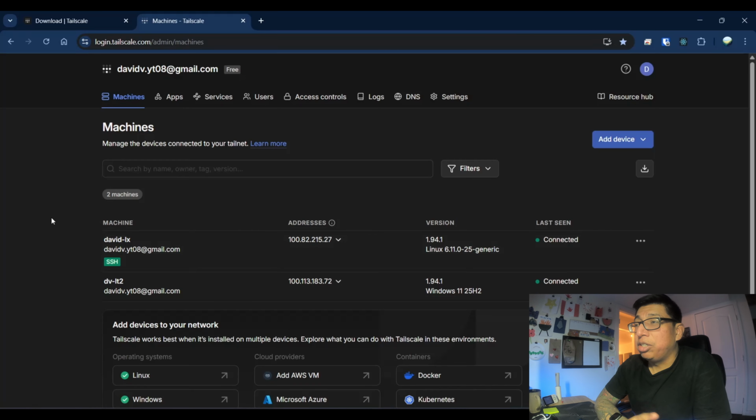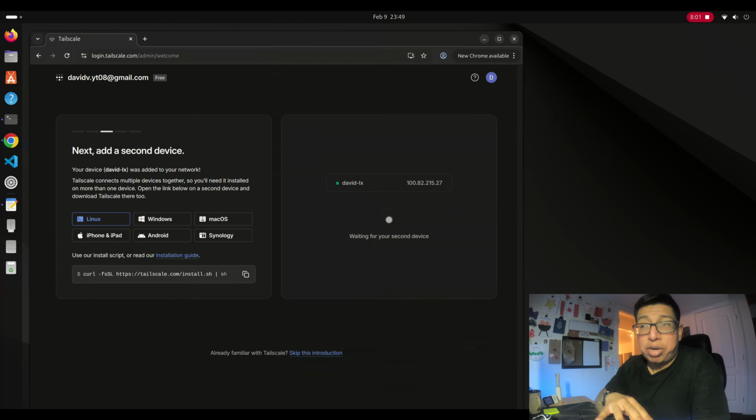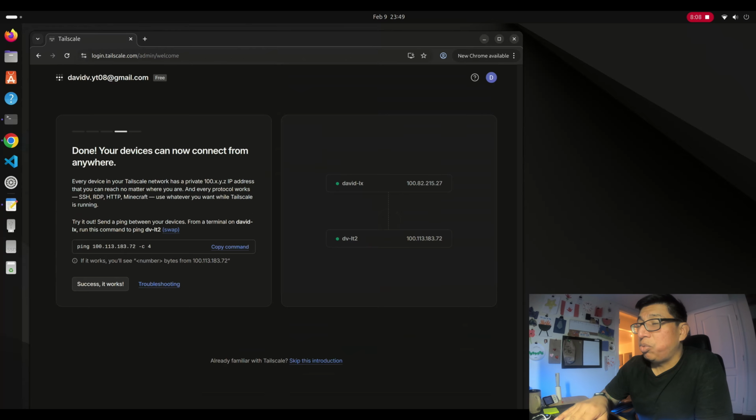Now what you're going to see next is the two devices, and you're going to see these 100 IP addresses. These are the IP addresses in the private network, only for your two devices. Now I was recording simultaneously on the Linux computer. You're going to see the Windows one pop up. There it is. Now you can see that they can both see each other on the Tailscale network.